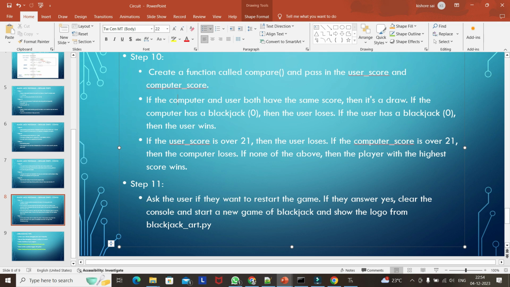If the computer and user both have the same score, then it's a draw. If the computer has blackjack, then the user loses. If the user has blackjack, then the user wins. If the user score is over 21, then the user loses. If the computer score is greater than 21, the computer loses. If none of that, then the player with the highest score wins. So there are multiple conditions we have to write under this compare function.